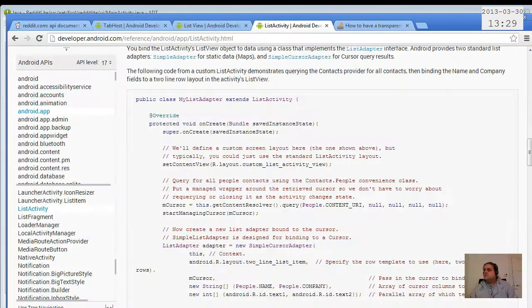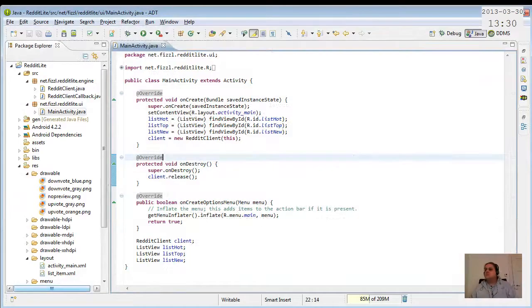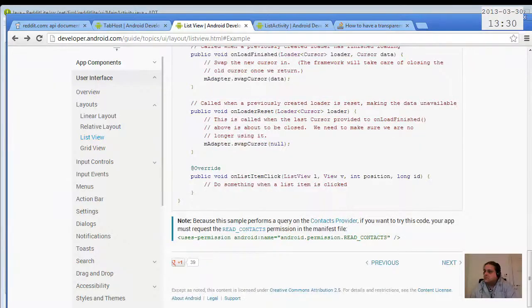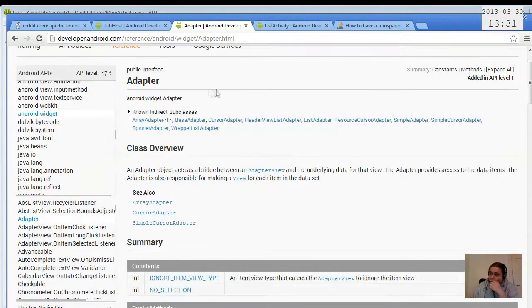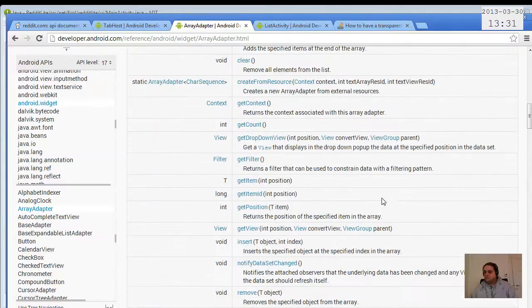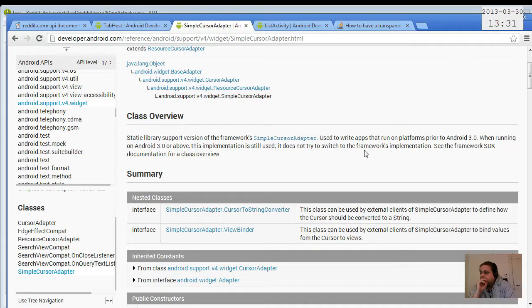Then what? Back to the list activity. And then basically just reading documentation and trying to figure out what is the correct way to do this in this situation.